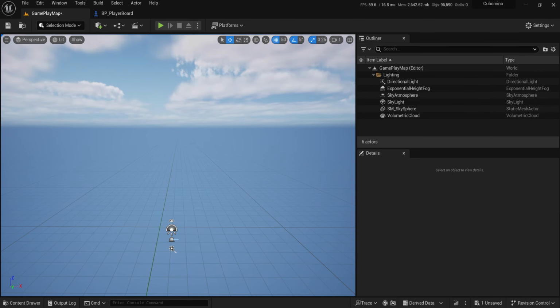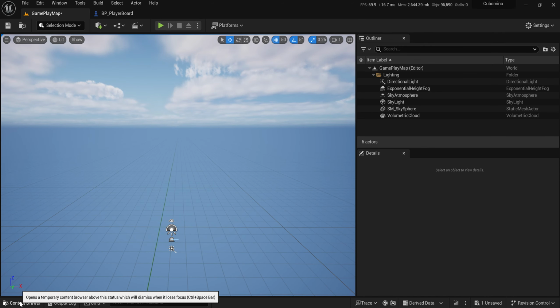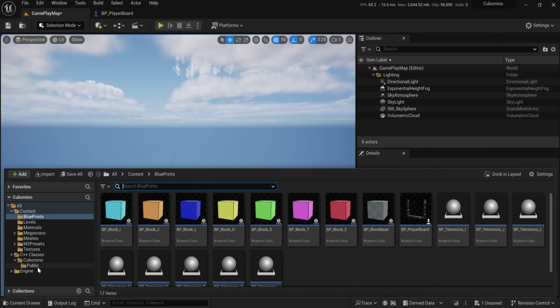Welcome back to the series. Let's build a Tetris-Like with Unreal Engine 5. Today I plan on making this, the player board, and well, I already did it, but I'm going to walk you through how I did it.